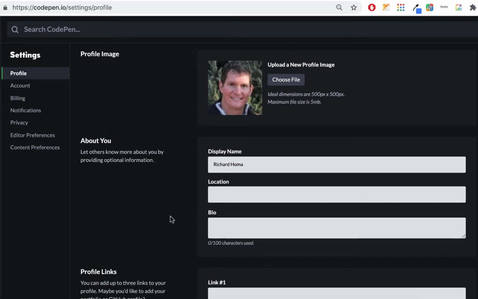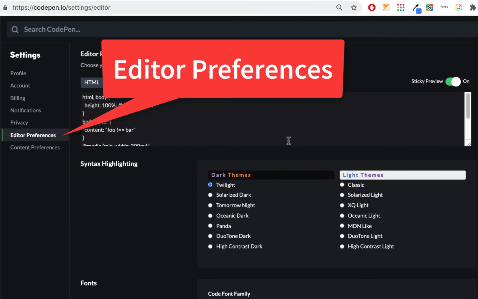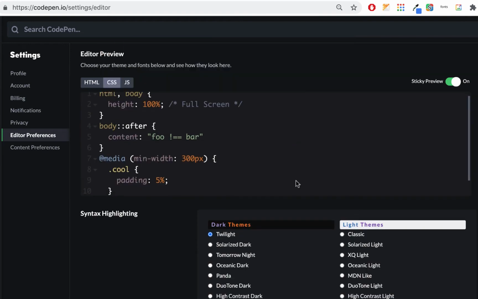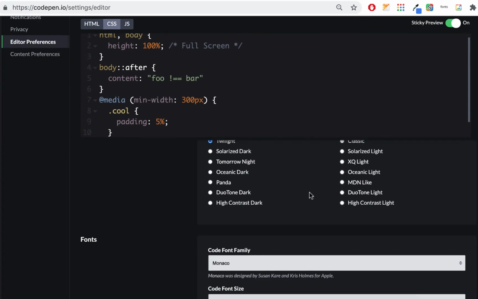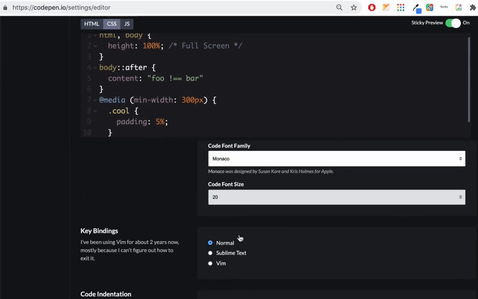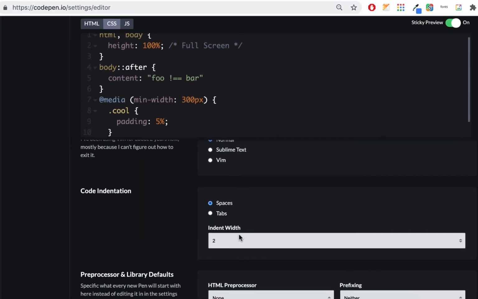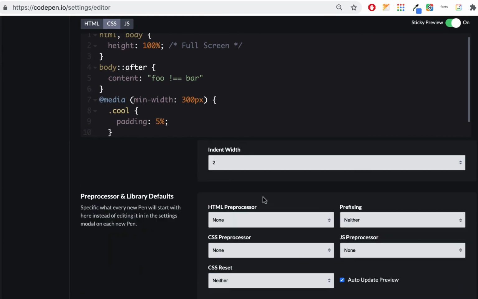It's a little bit different layout, but if you go to editor preferences, everything's pretty much the same. It just looks a little different. Here I have Twilight theme. There I have my font and font size. I have code indentation. I didn't tell you anything about that. I could just leave it on spaces for now.